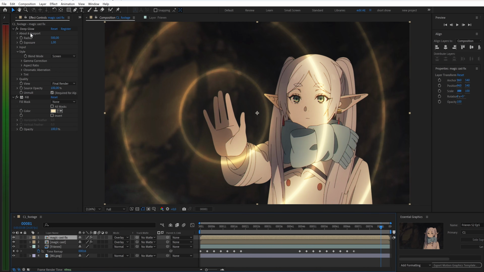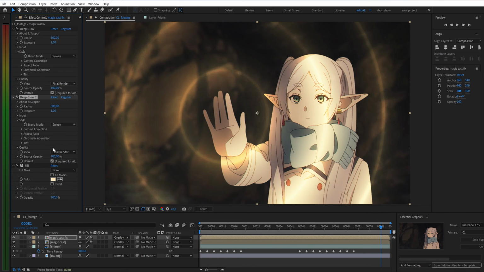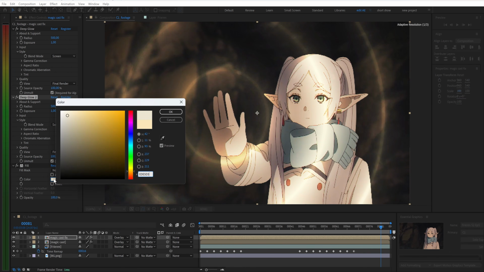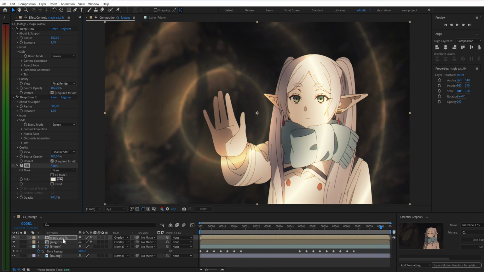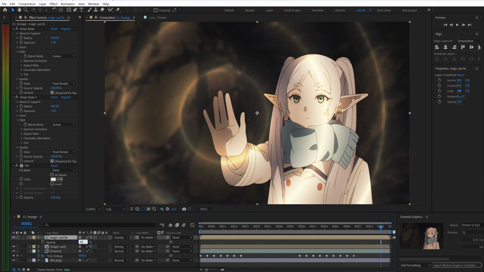For this new layer, duplicate the Deep Glow effect before to increase the brightness, slightly adjust the color, and reduce the opacity to around 45% to soften the light.